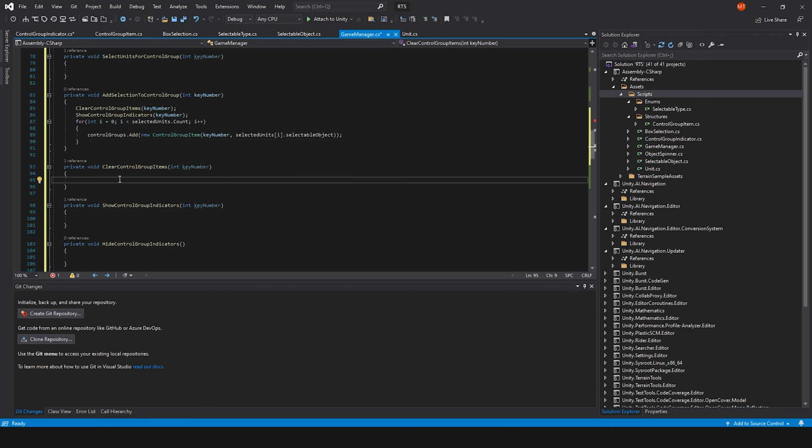Now we can go to the ClearControlGroupItems method, and let's run another for loop, except we'll run this one in reverse. So we'll say i equals controlGroups.Count minus 1, i is bigger than or equal to 0, and i minus minus.